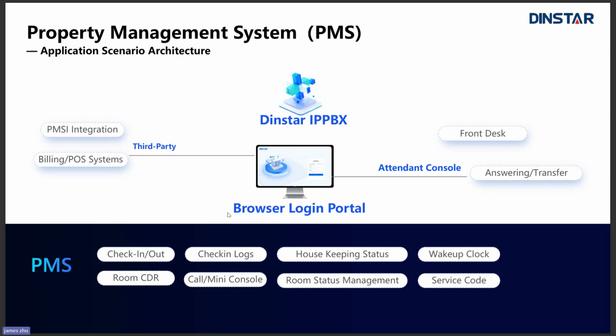Okay, here we have the features: check-in, check-out, check-in records or logs, housekeeping status, call wake-up calls, and the room CDR, specifically for particular rooms, or call mini console, and room data management. Service code. Service code is a code for the different staff. For example, you have maintainers, cleaners, or other staff. They always log in to the system to do some maintenance. You can set a different code for that.